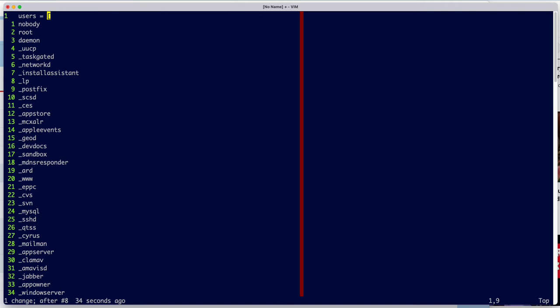And let me redo that. So we're going to come down here. I'm going to record a macro starting with Q, and I'm going to put this into macro number 1. You can see it says recording @1 on the bottom. So I'm just going to do that same thing.